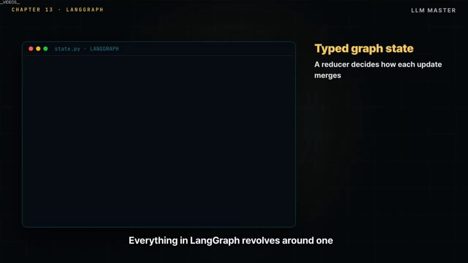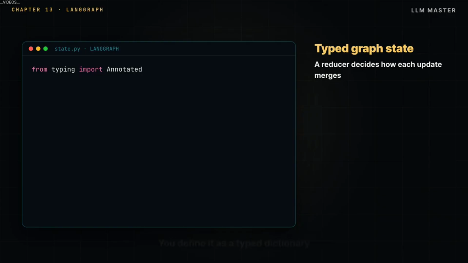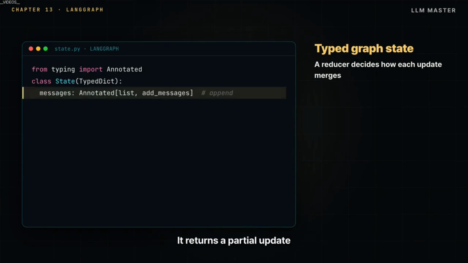Everything in LangGraph revolves around one shared state object, and the first real decision you make is its shape. You define it as a TypedDict. And here's the part that trips people up. Each field can carry a reducer. A node never mutates state directly. It returns a partial update, a dictionary of just the keys it touched, and the reducer decides how that update merges into the running state.